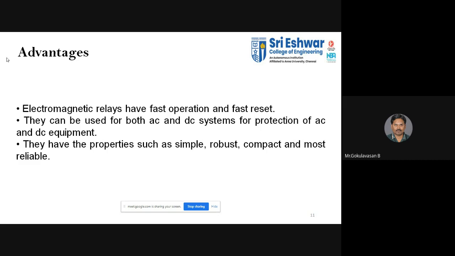They can be used for both AC and DC systems, for protection of AC and DC equipment. So for DC supply and for AC supply, for both types of supplies, we can use relays. Then they have the properties of being simple, robust, compact, and most reliable. The construction is very robust and very simple.